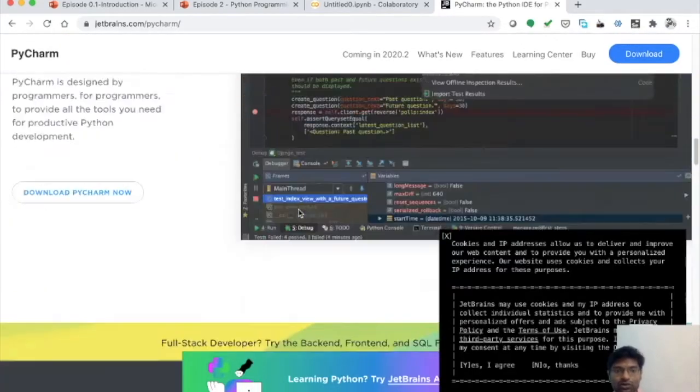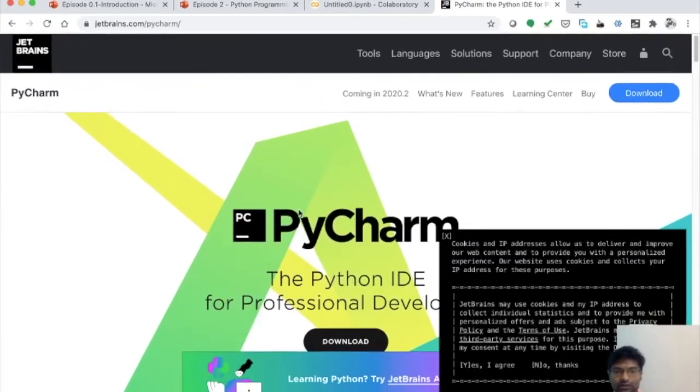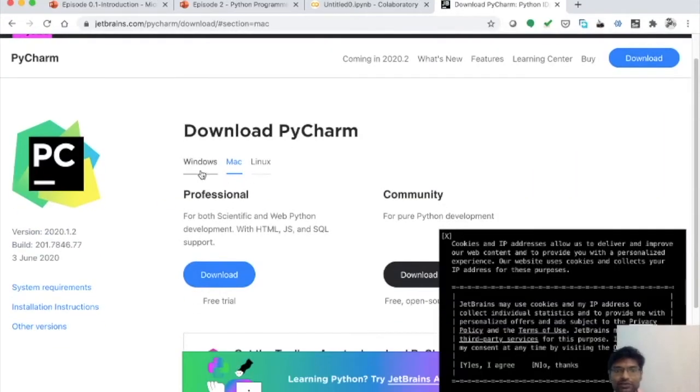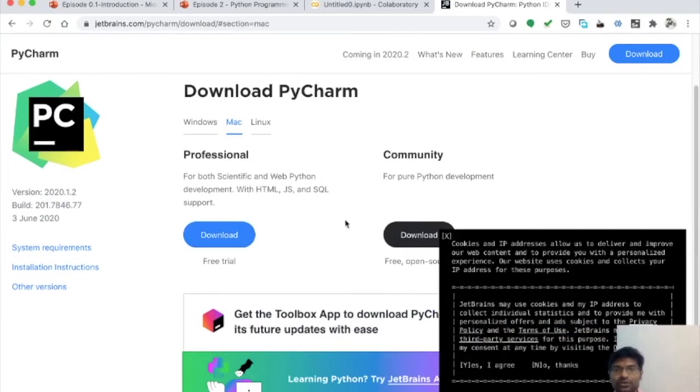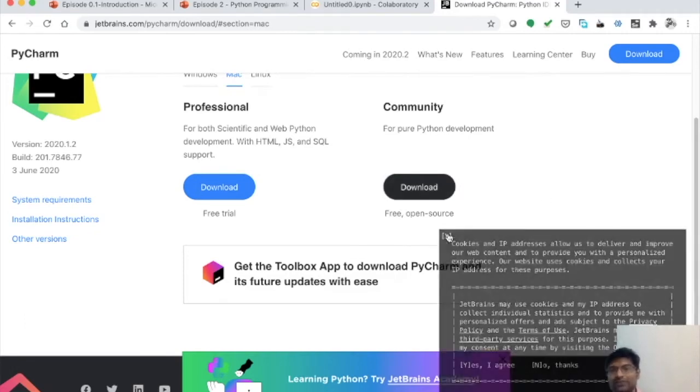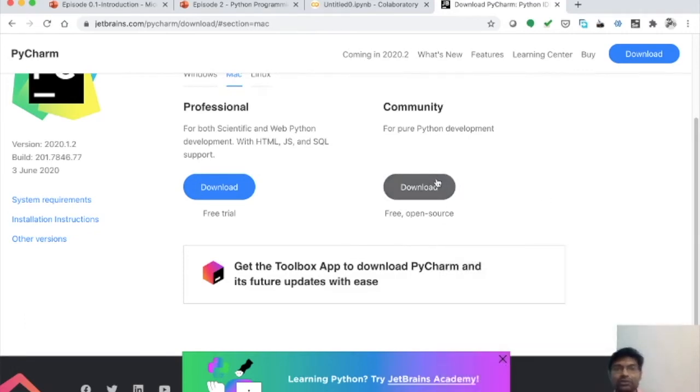Just scroll down to the bottom or just click on the download button. It will take you to a page based on your operating system. Choose the community version of the software, the free and open source version. Once you download it, you will have the exe file. If you are using a Windows operating system, you will be able to click and install it yourself.